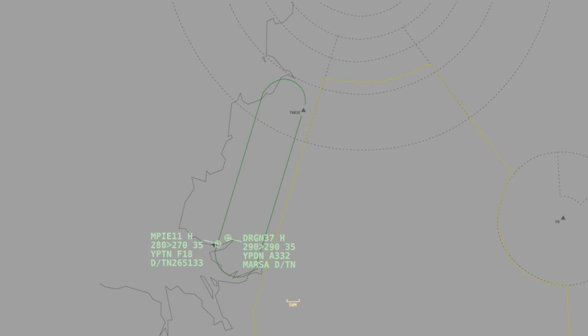Brisbane Centre 133.7, Hooroo, Magpie 11. Brisbane Centre, Magpie 11, flight level 270, MARSA Dragon 37. Dragon 37 and Magpie 11, MARSA terminated.